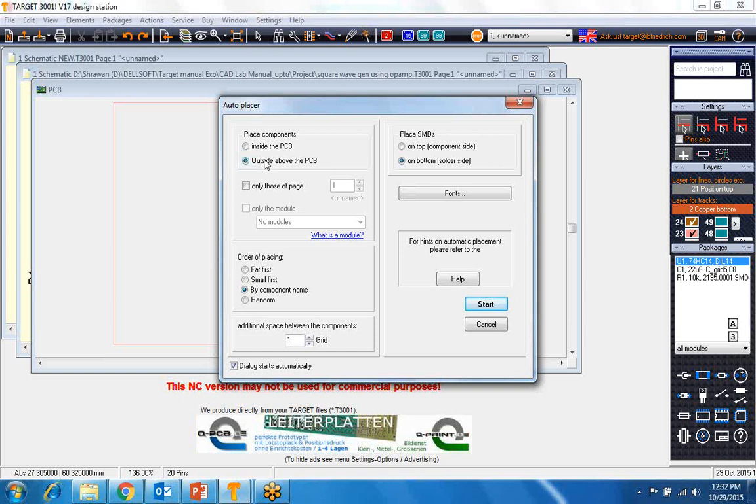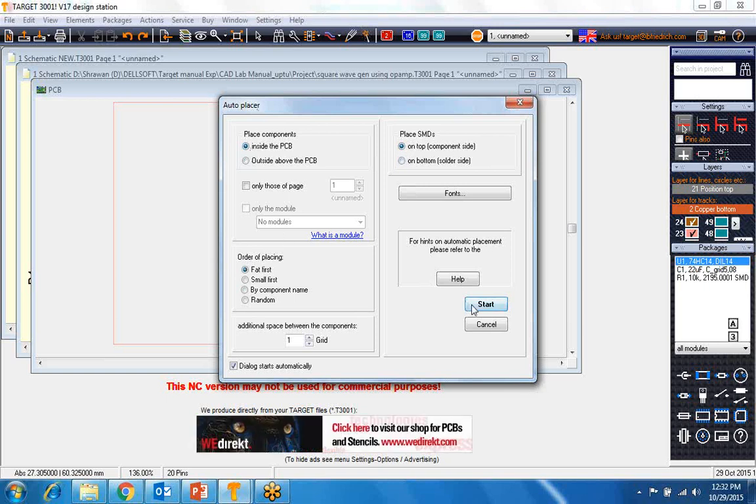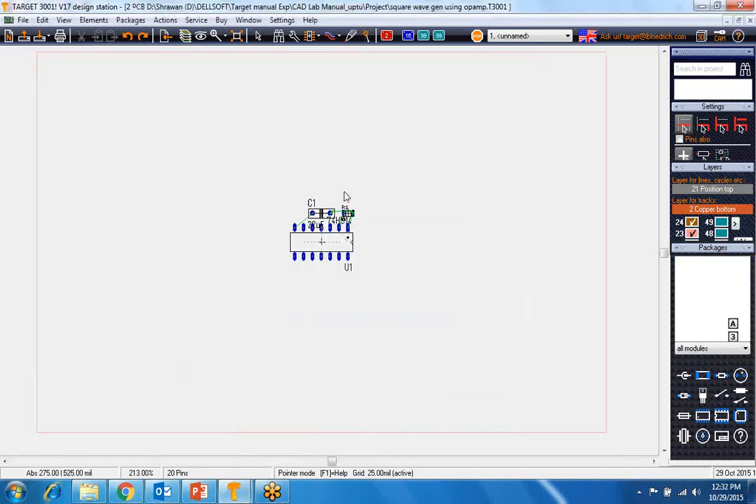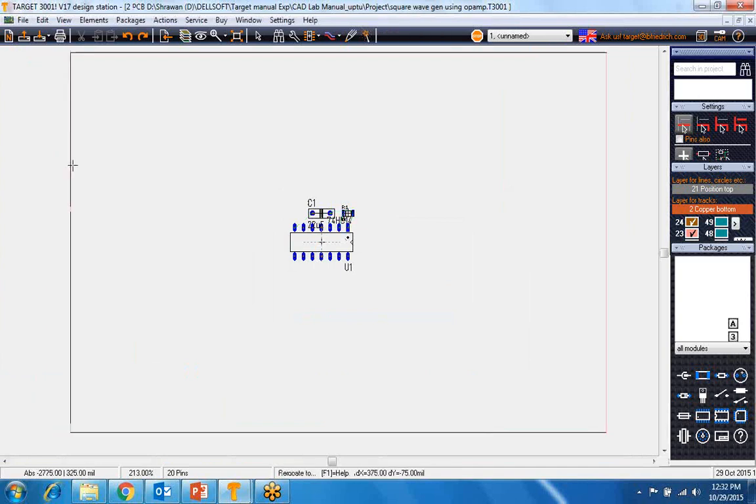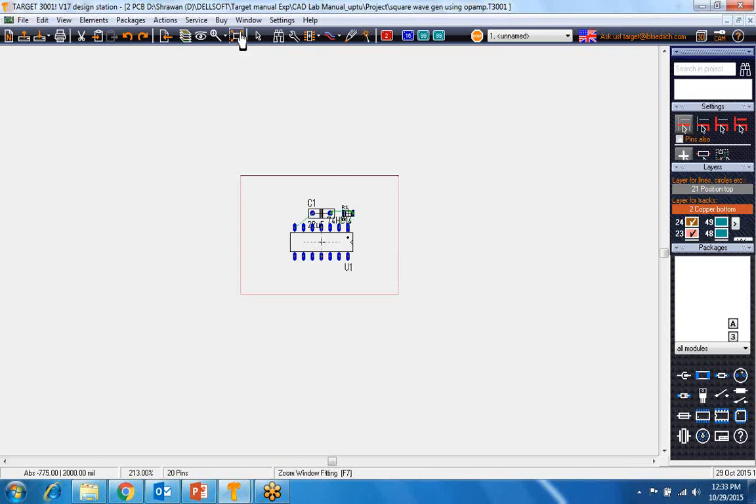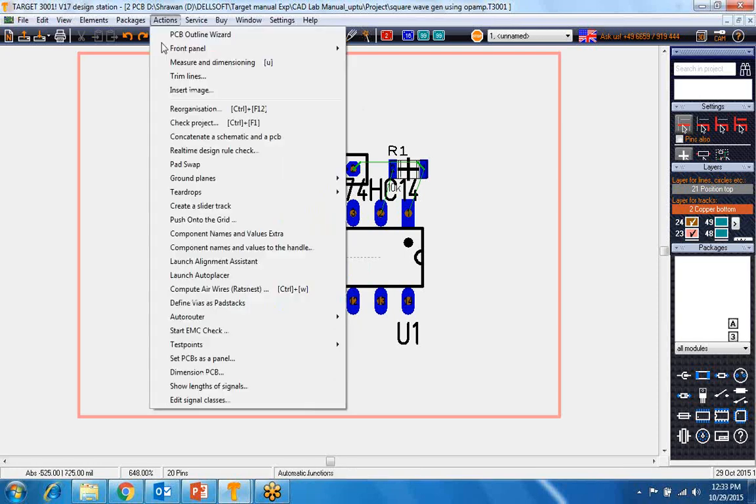Now I'll just show you. For the auto placer, I must have told you that you have to click inside the PCB on top or on bottom. I'll just do it on top. So this is your circuit. I just resize it. You can just drag and drop, adjusting the size of that PCB. It's quite simple. So this is your circuit. Auto placer we have done. Now we have to do the auto routing.